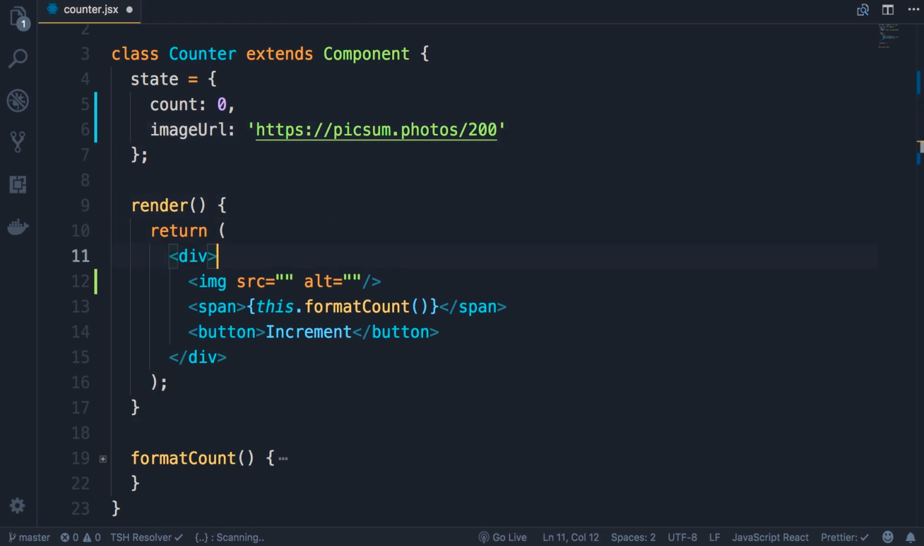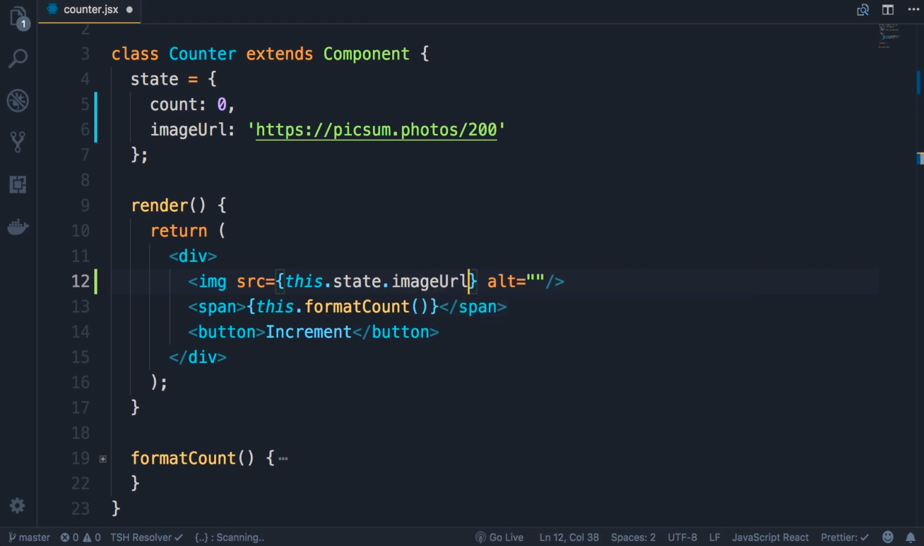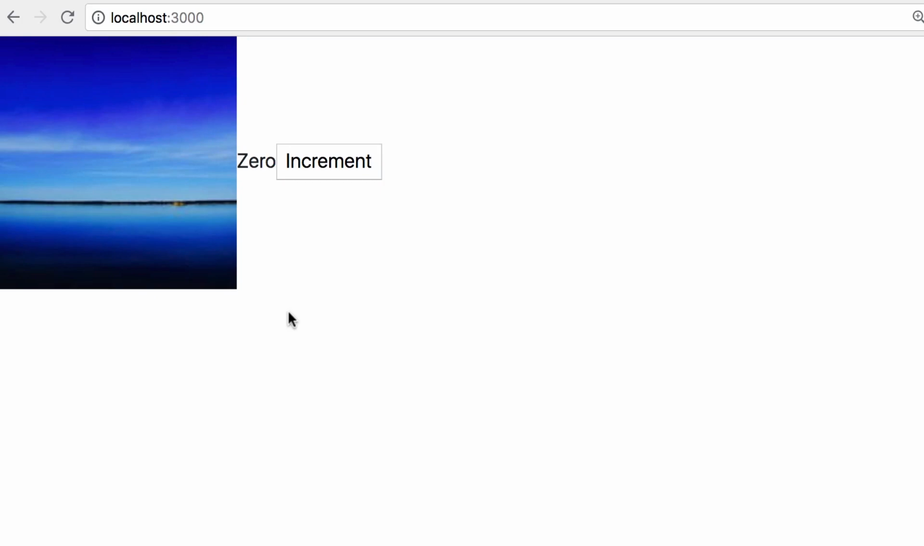Now, back to our image element, let's replace the quotes with braces. In the last lecture, you learned that we can use these braces to render values dynamically. So here we want to render this.state.imageUrl. Save the changes. This is what we get. Beautiful. Now back to our code.